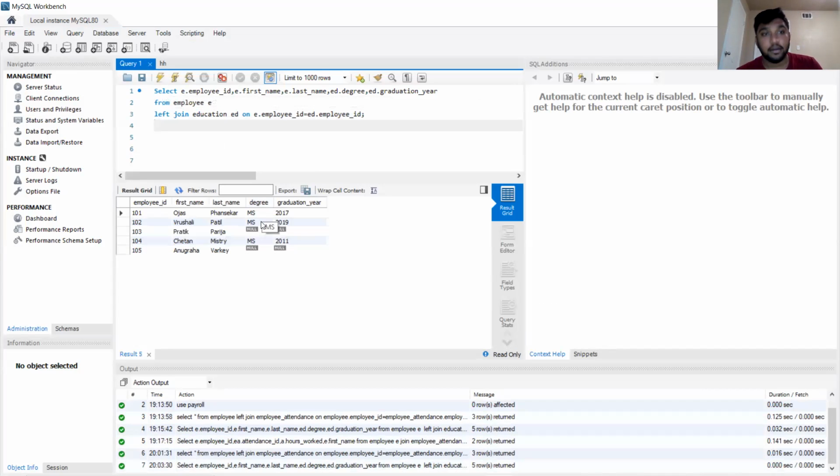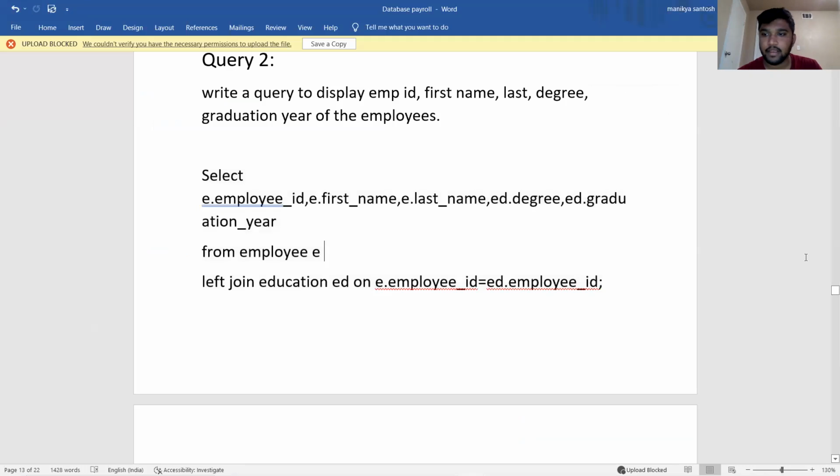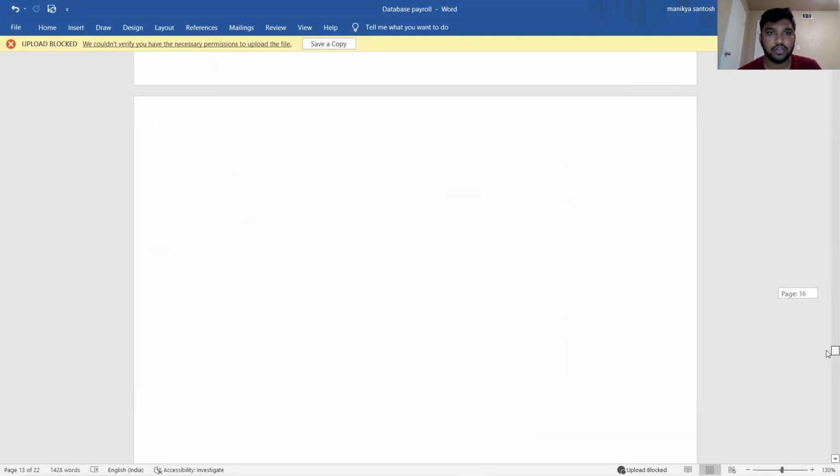Now we have shown the employee ID, first name, last name, degree and graduation year from the table called employee. And we have joined the education table on employee.education, joining the table called education for this employee table ID. So this is how the output will be. Now we can move to other queries.